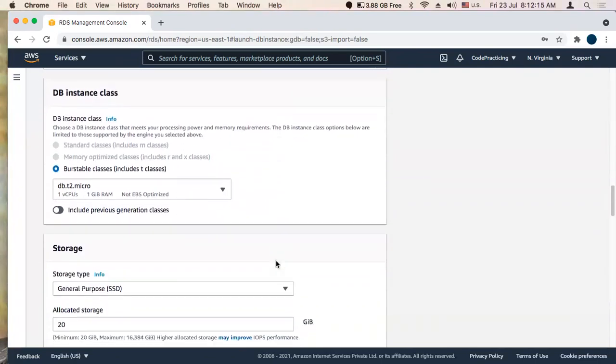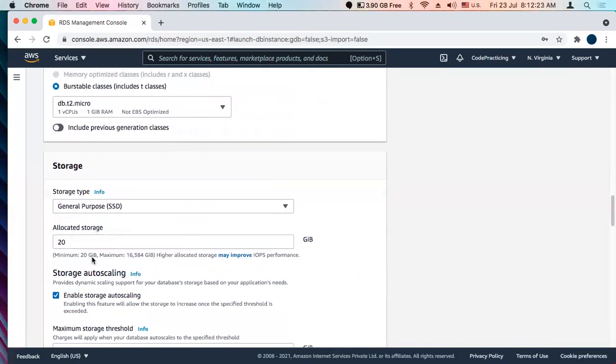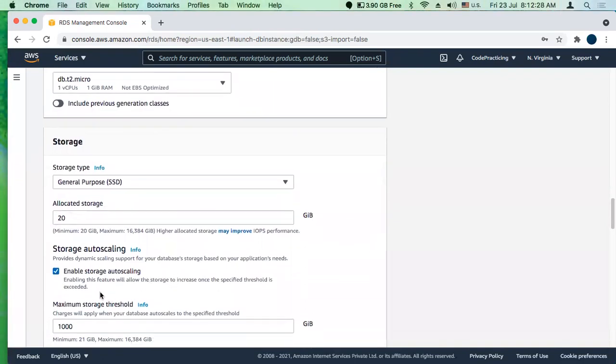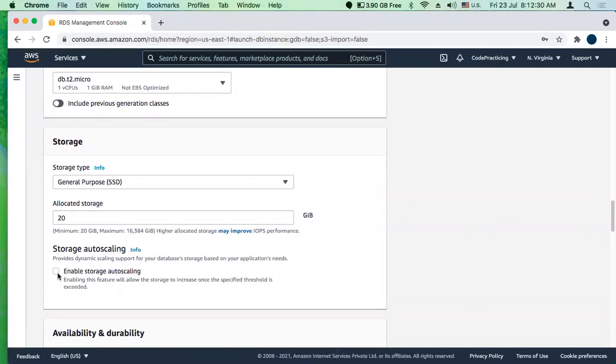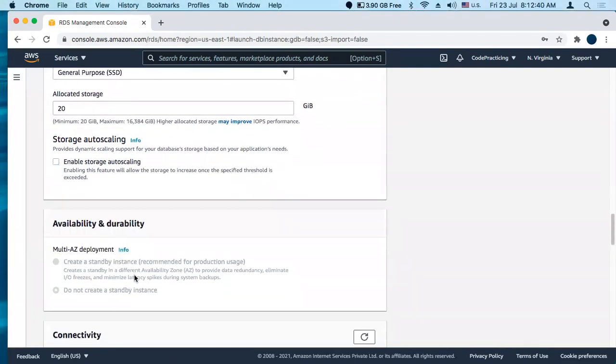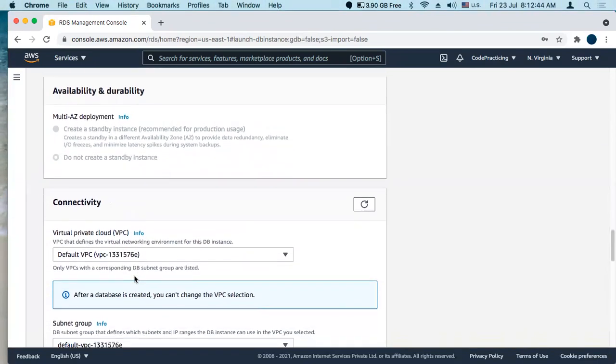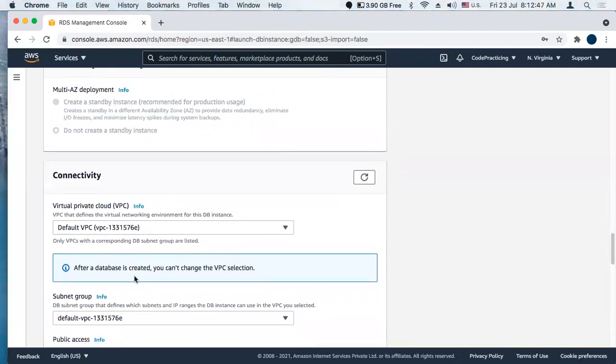Now is the storage type. Select general purpose SSD, allocated storage 20. Auto scaling, disable this as we don't want auto scaling for this tutorial. Availability and durability, these options are not available for Free Tier. Now is the connectivity part, under which is the virtual private cloud.